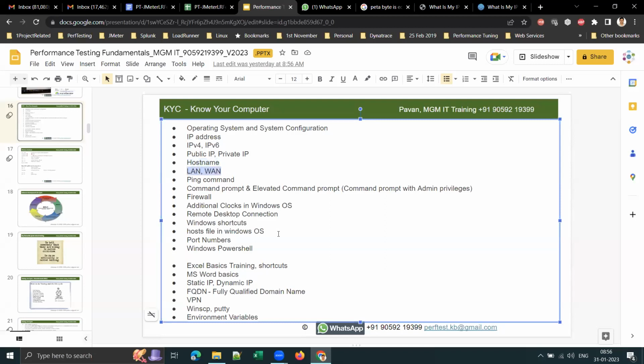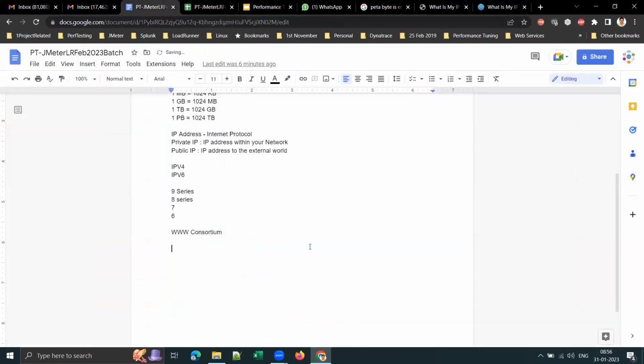And LAN and WAN. You might have heard these terms many times, right? So what is LAN and what is WAN? LAN stands for local area network, and WAN stands for wide area network, right?